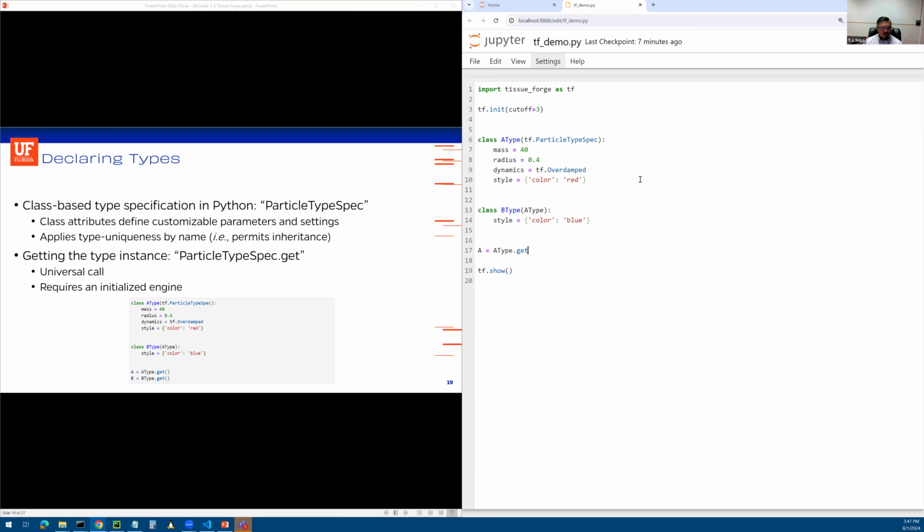by using the command get. So each of these particle types has a method get, which takes no arguments. And when you issue this command, it will tell TissueForge to create a particle type based on everything I've defined and everything that's defined by default otherwise, and give me that object. Give me a reference to the type that was created. That's what's done here.